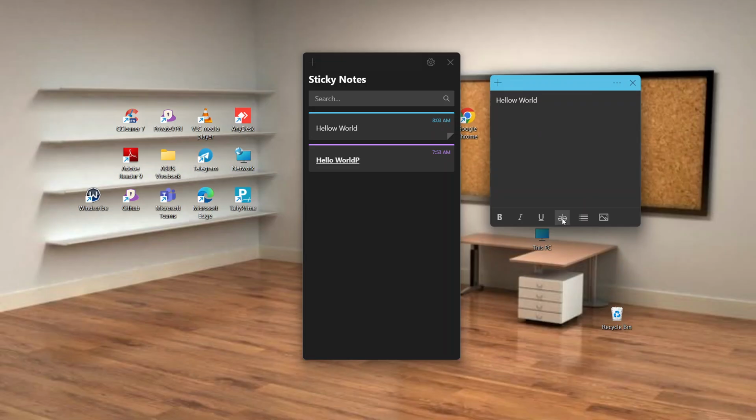And there you have it. You're now equipped with the essential skills to manage your notes efficiently on Windows 11. Feel free to explore and customize your Sticky Notes to suit your style and workflow. Happy note-taking!